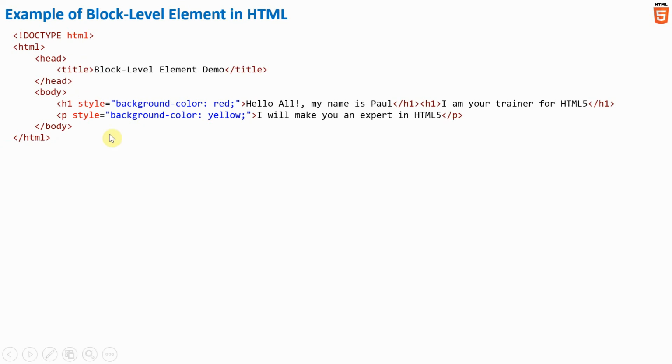Now in the sample code, if you notice here, we have three block level elements. In this line, just inside this opening body tag and the closing body tag, here we have the h1 element, inside which I have written hello all, my name is Paul. Then just as soon as this first block level element closes, I have started with another block level element, that is the same h1 block level element, inside which I have written I am your trainer for HTML5. Now in this code snippet, both these block level elements are put in the same line.